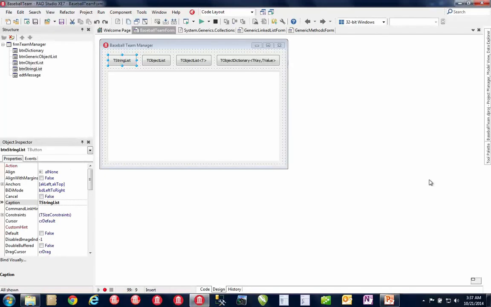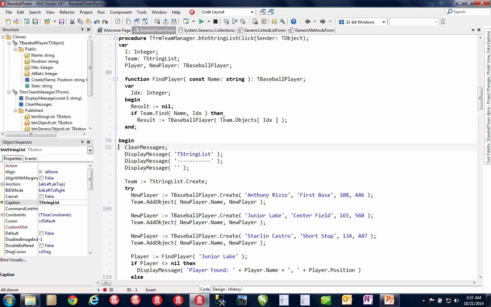So here we're in XE7, and I have a little sample application that's going to help us describe the various ways we can manage a list of baseball players. That is our task today. We're going to do the same thing in all four examples, but we're going to use a different data structure in order to do it. The first two I'm going to go through rather quickly. We've probably seen those before. Certainly the string list, we use that all the time. We'll look at the object list quickly, and then we'll look at the generic counterparts to those, including the object dictionary, which is very cool. So to start, let's dig into our code.